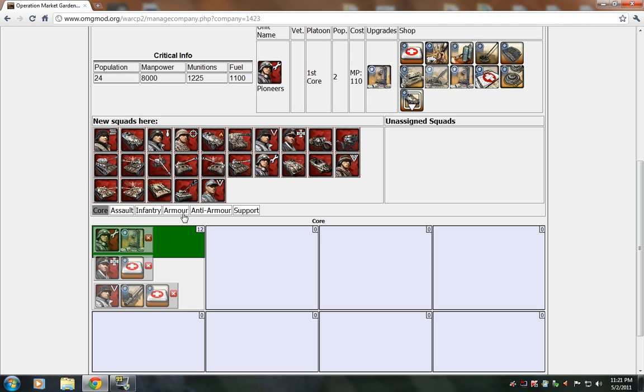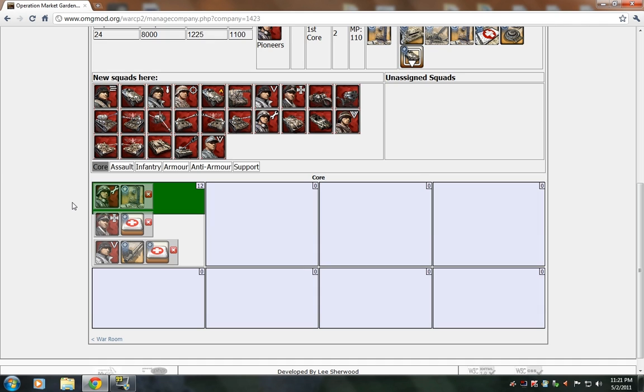When you play, you will want to use almost all your resources. Make sure you spend everything that you can, all your manpower, munitions, and fuel if possible. And you never want to have many resources left over. It's always better to spend them all. So keep that in mind when you make your company. Alright, that's all there is to it.